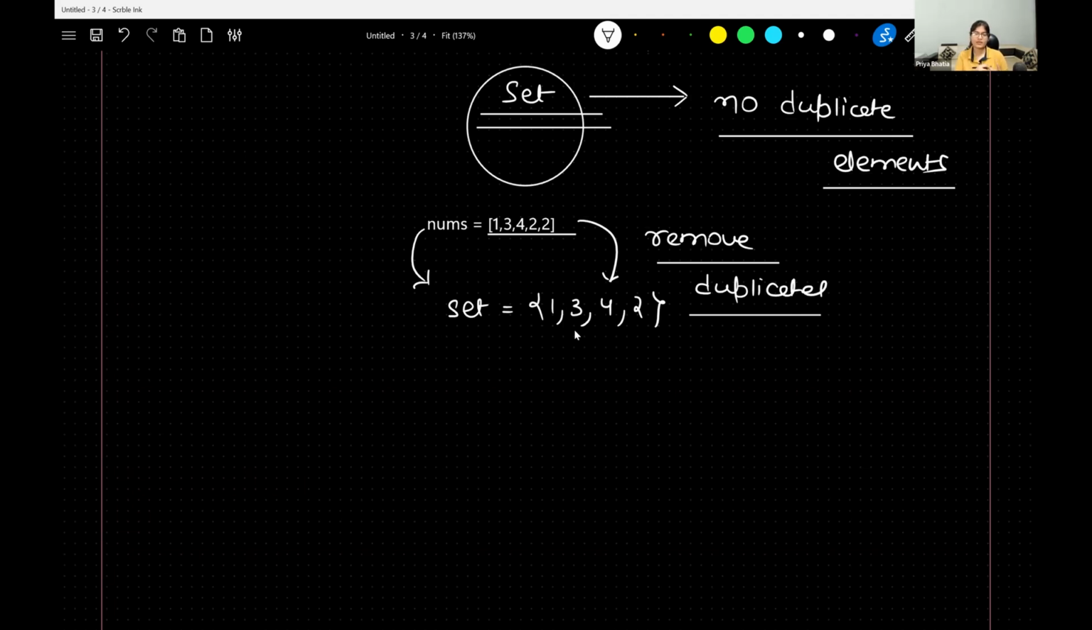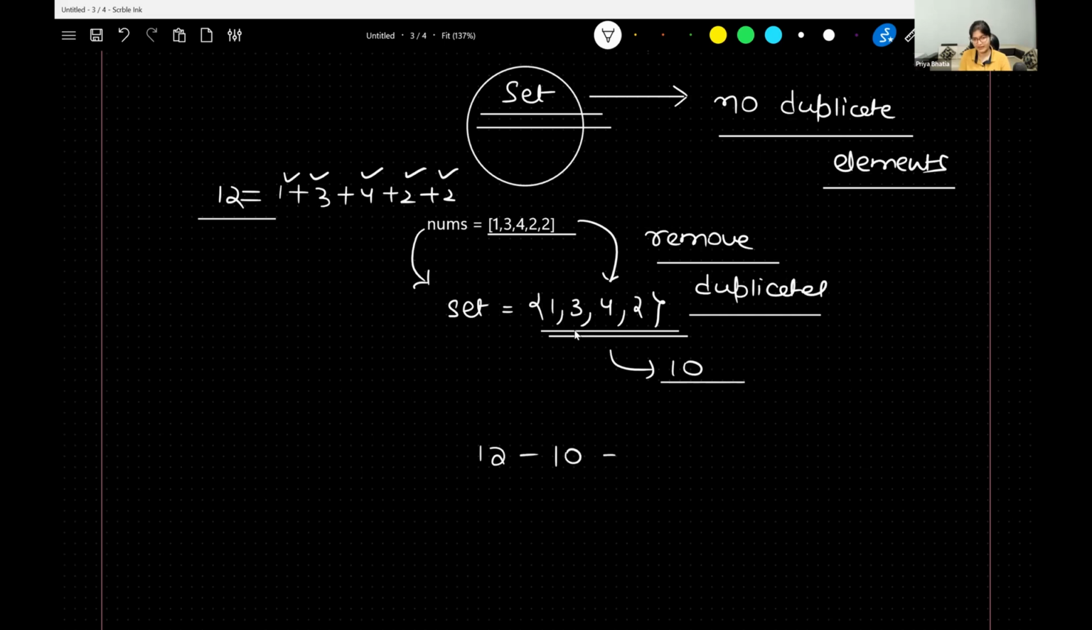Now what will happen is, if we do the summation of 1 plus 3 plus 4 plus 2 plus 2, we will get 3 plus 4, 4 plus 4, 8, 8 plus 2, 10, 10 plus 2, 12. When we do the summation of the set, what is the answer? 1, 3, 4, 2 gives 10. And when you find the difference between the original data that you have, 12, minus the set data, it will give you the duplicate value. So that is what he was saying, and that is the correct approach. This will also give you a correct result. I feel so.